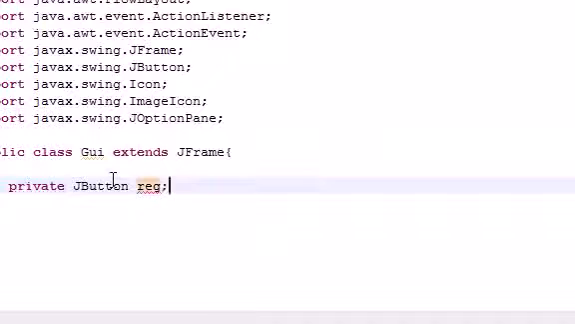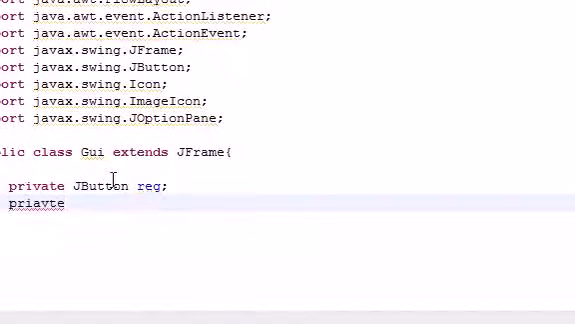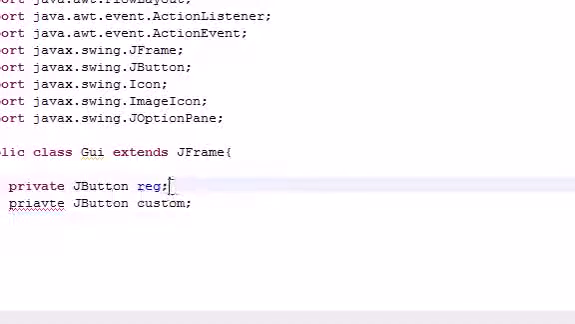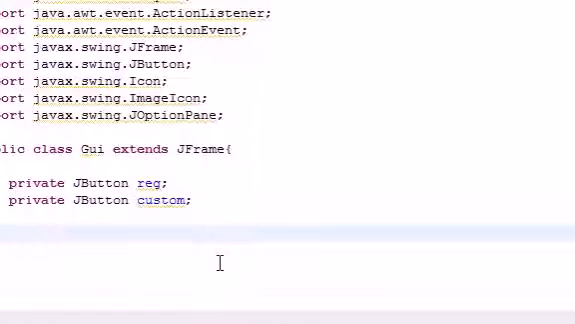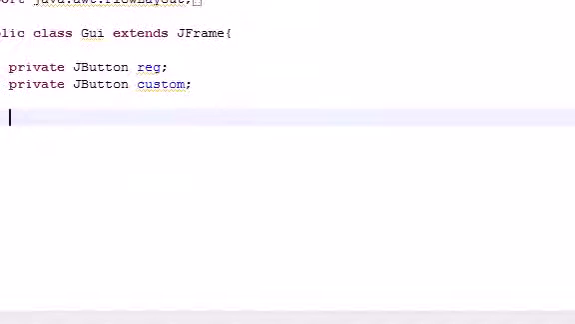The first one will be a regular one, and then we'll go ahead and create another one, JButton, and we'll just make this one a custom one. One of them is just going to be a regular button, and the other one, if we spell private right, is going to be a button with our own images on it, and I'll show you where to put the images and how to do all that good stuff. So I'm going to go ahead and minimize this.